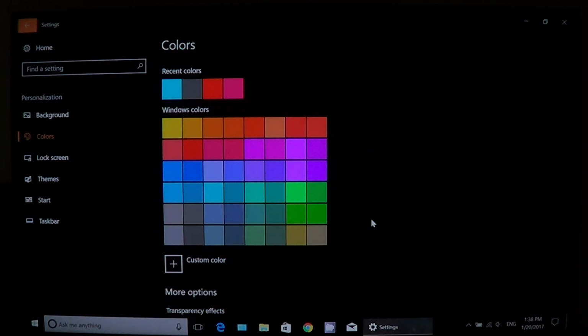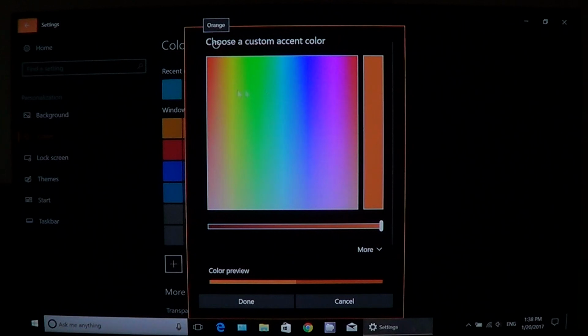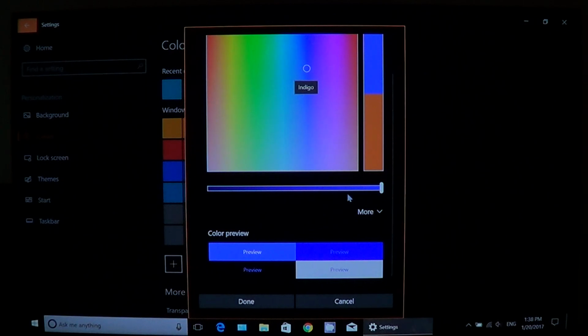So basically, with a custom accent color, if you click here, we have this palette of colors that you see here. You just click the color in that palette, and then you have a slider here that you can use to change how dark or light the color is.